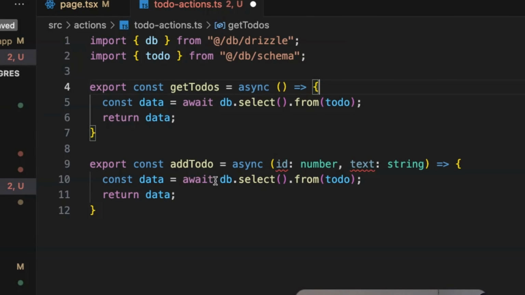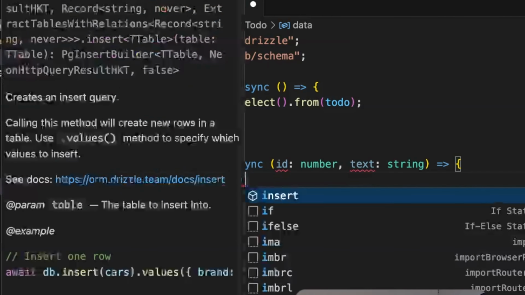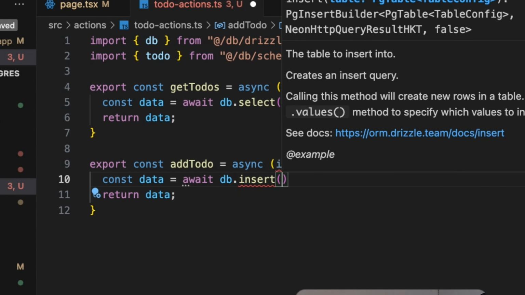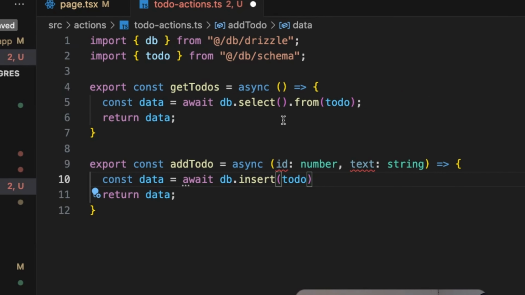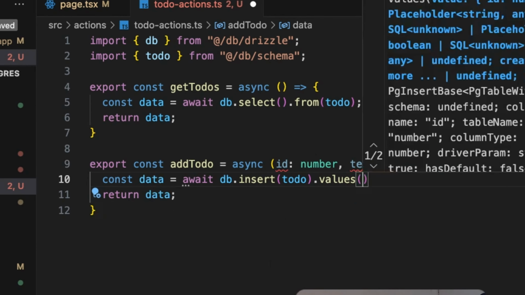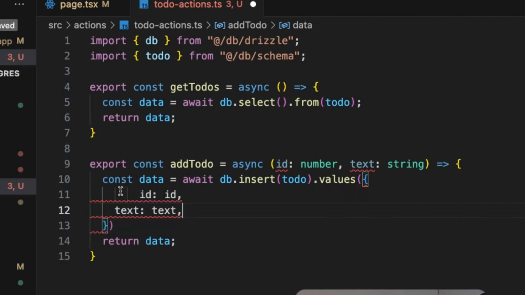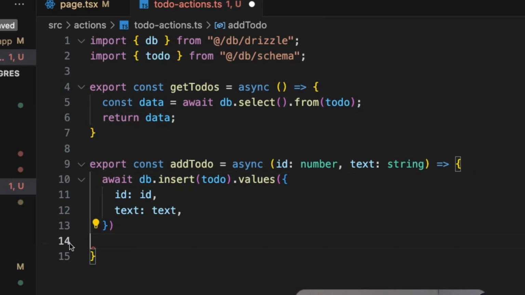And down here, instead of using db.select, we are going to use db.insert because we are going to insert some data into the database. And basically, we are going to select first the table that we are going to insert into, which is the todo table. And also for the values, I'm going to send that right here. So let's set id equals id, and then text equals text. So basically inside the addTodo function, we don't need to return anything. So let's just remove the return here.